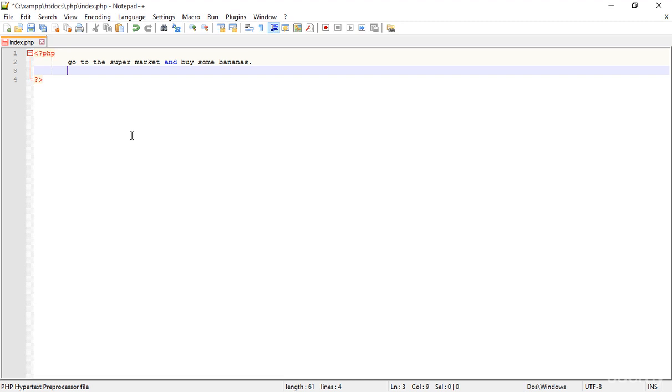But we have to make some statements here, the conditions here. If you doesn't find the bananas, then what to do? Find some apples. Okay, this is the very basic thing of conditional statements.